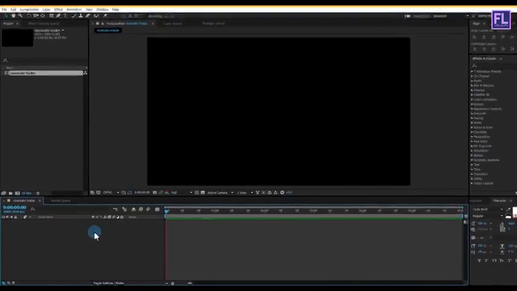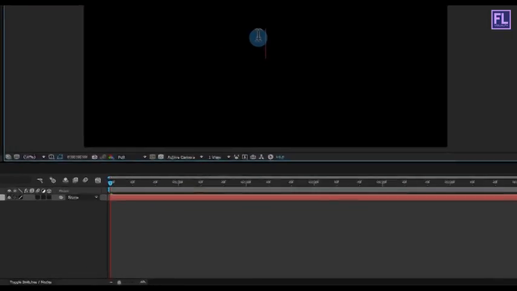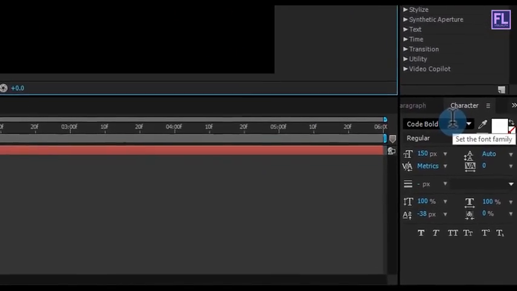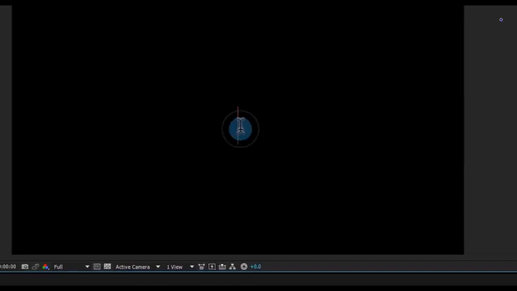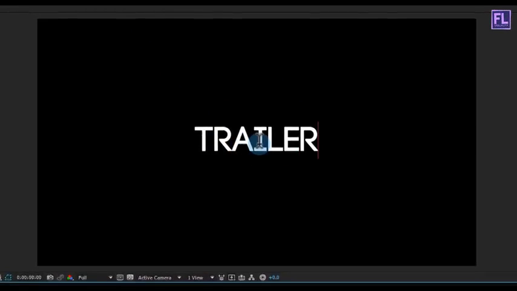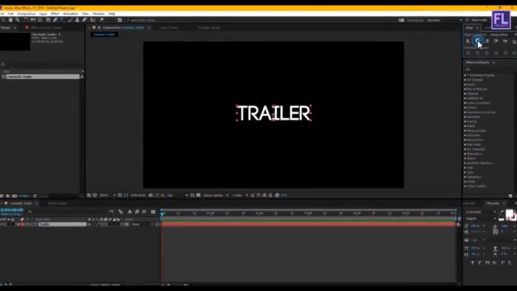Okay, now we create text, so right click, new, and click on text, and I am using Code Bold font. Then type your text here. Now make it center.